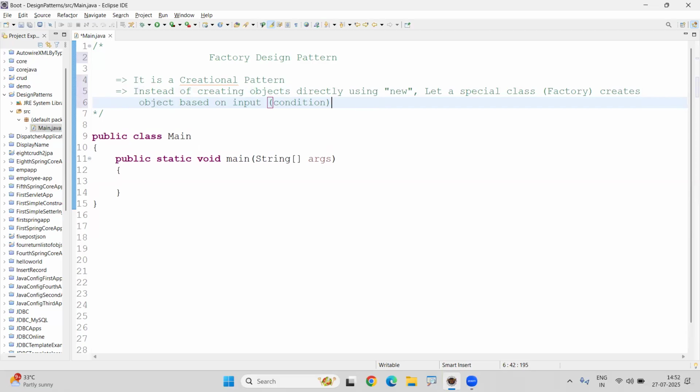Okay. So it will hide the object creation logic. It will hide the object creation logic, simply.